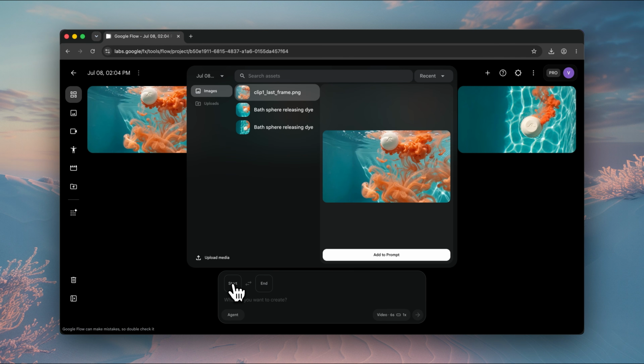Now back in Flow, that extracted frame is uploaded and it shows up at the top of the image picker as the newest file. I open the start slot again and pin it. And this is the entire trick of the method. As I said, clip 1 ends on this exact frame and clip 2 now starts on this exact frame. The cut between them lands on two identical images, so there's nothing that's going to jump.